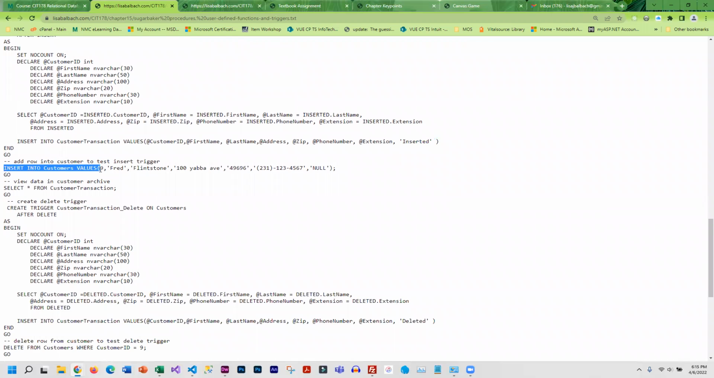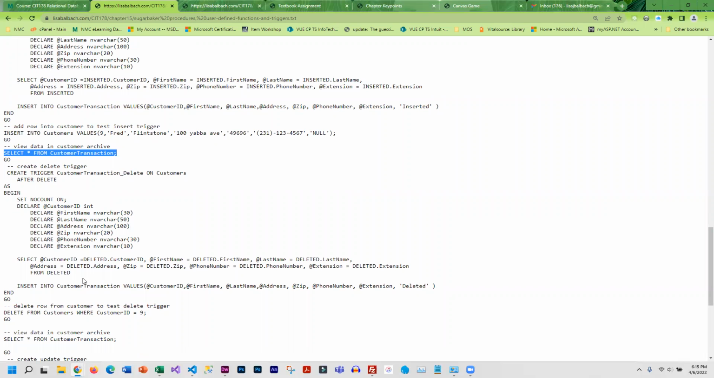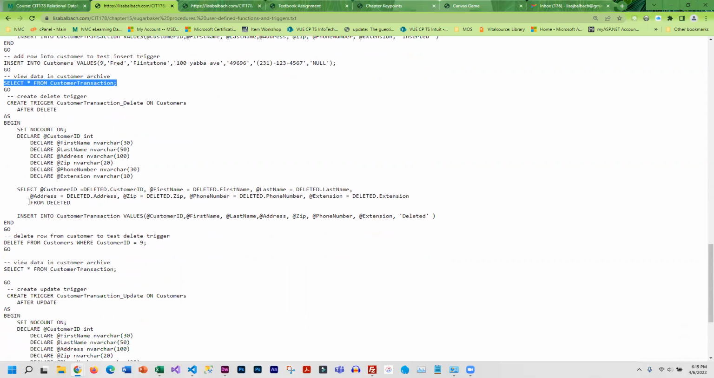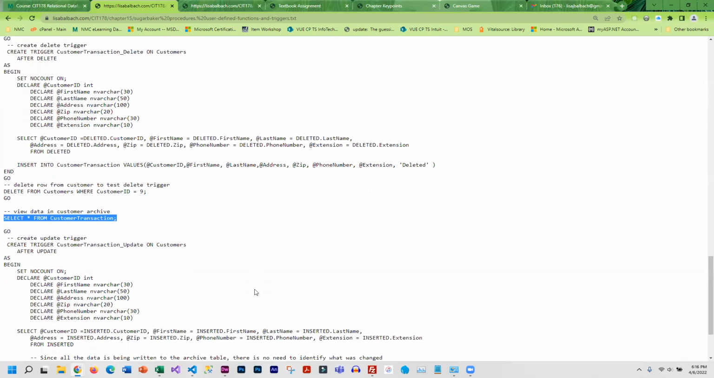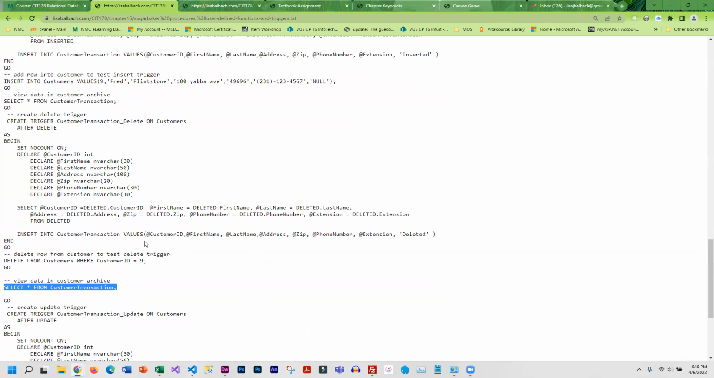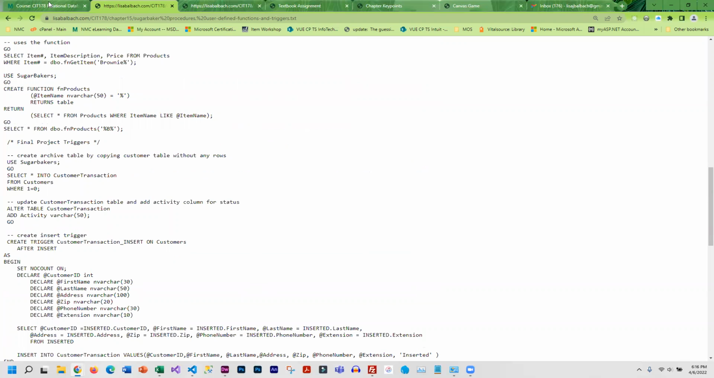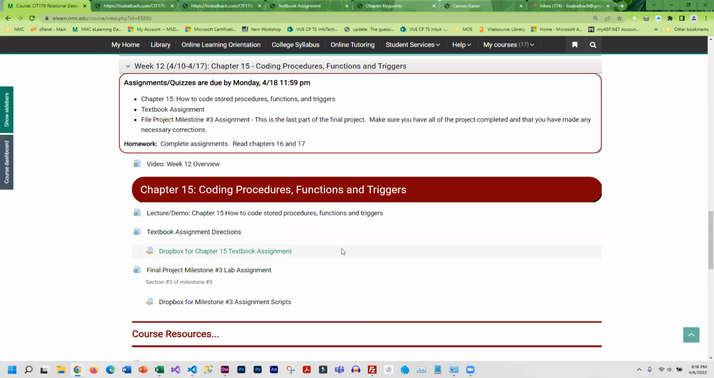And then you can see I actually insert a value into customers. And so that value should automatically go into customer transaction with the word inserted. So I'm then displaying what I have in customer transaction. Then I do a delete, which is very similar. The difference is that I am grabbing the data from the temporary deleted row. And for activity, I'm entering deleted. And then I actually do delete a row. And then I select everything from customer transaction. And so I should see an inserted row and a deleted row. And then I basically do the update. So that is how I did the transaction table. And you could also call it an archive table if you want.